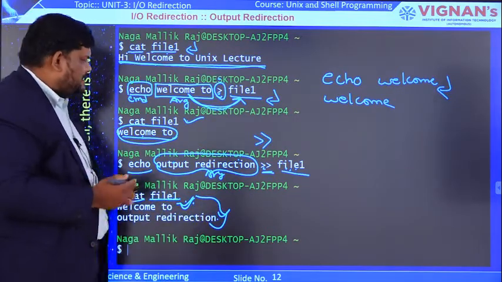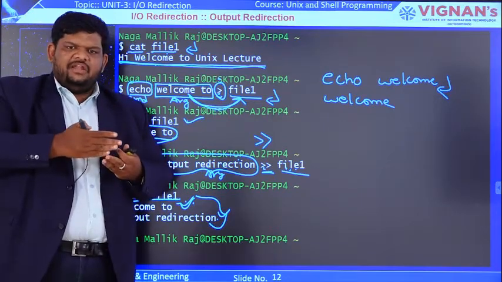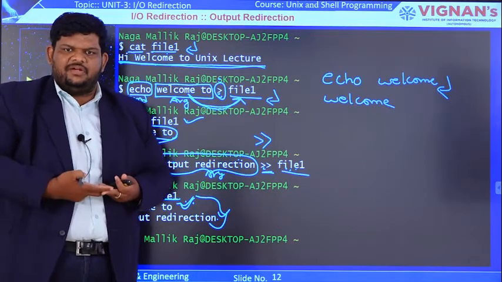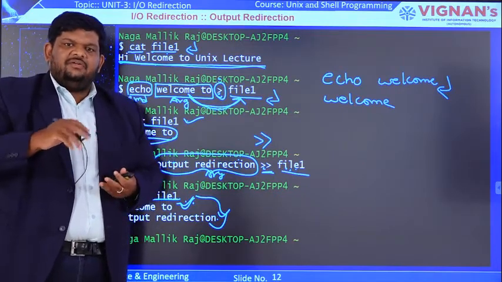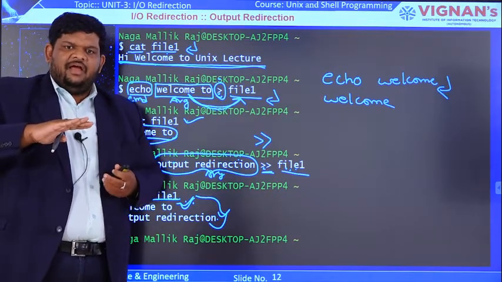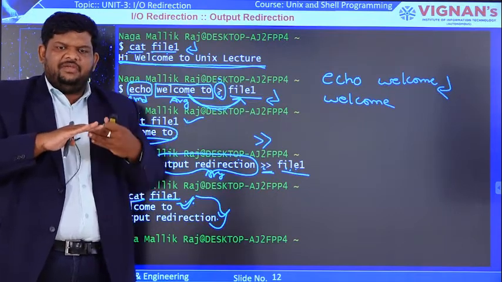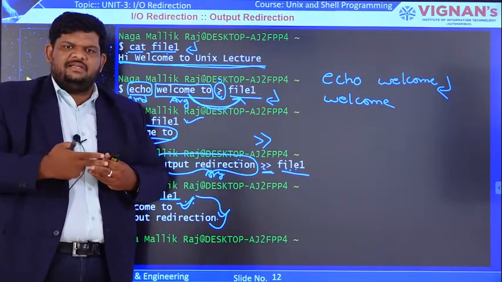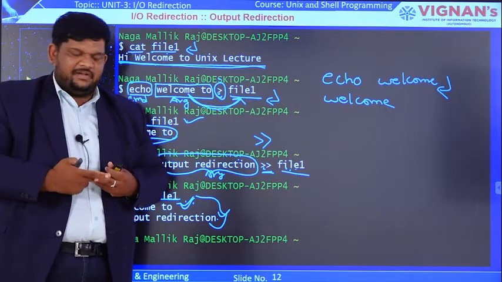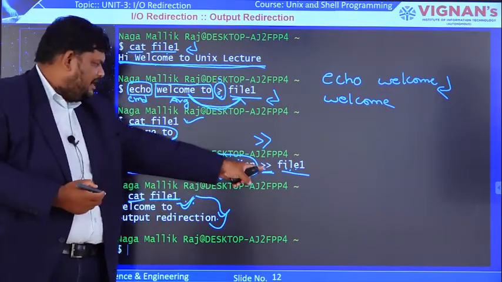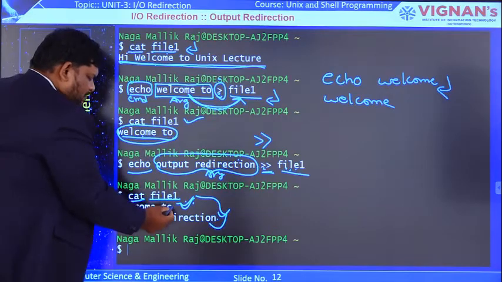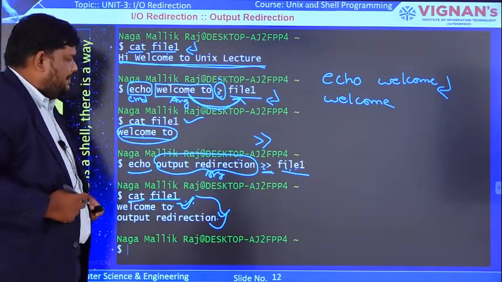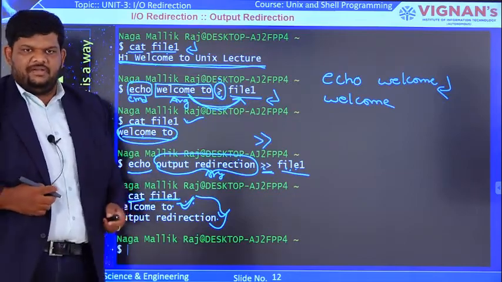So based on the requirement, if you don't want any old data, then we can use the single greater than symbol, that is simple output redirection. If you want to save the old data and then copy the new data after it, we use the append operator, that is two greater than symbols. So with the help of the append operator, along with the old data, new data is also present. This is the use of the append operator in output redirection.